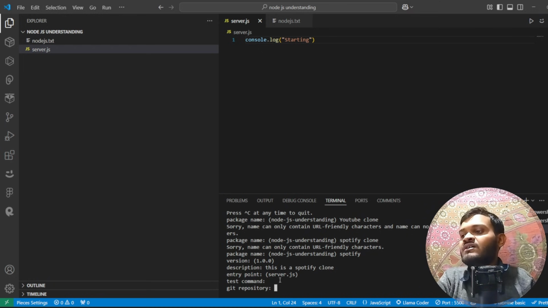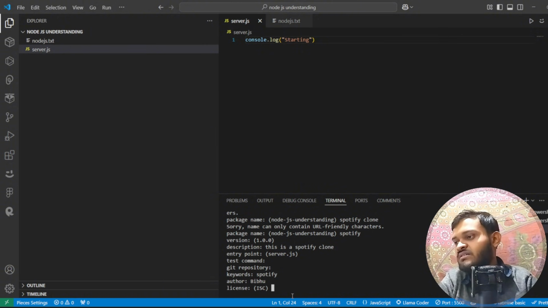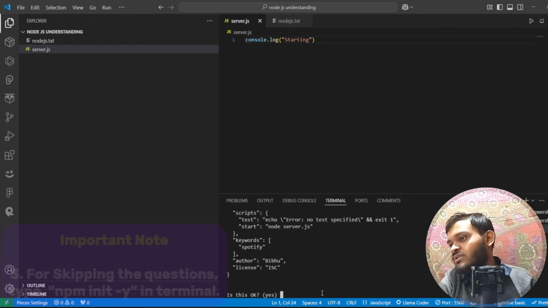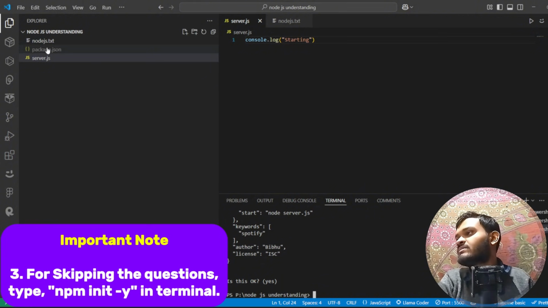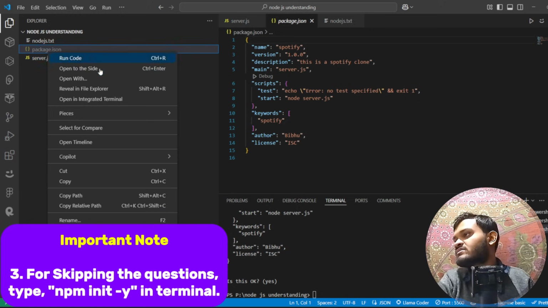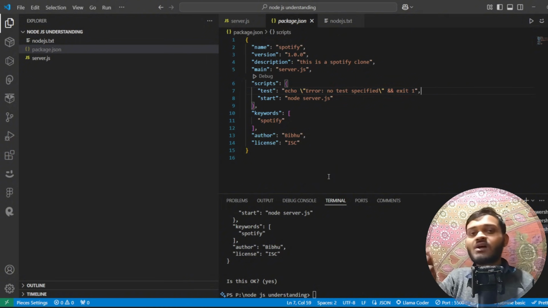If you have a Git repository, you can include it here. However, I'll be keeping it as default. For keywords, I'll be going for Spotify, then the author, and here the license ISC. So is it okay? Yes. So enter, and here you will be able to see it has created this package.json file. It contains all the things, with no test specified. So this is how you will be able to initialize the npm package.